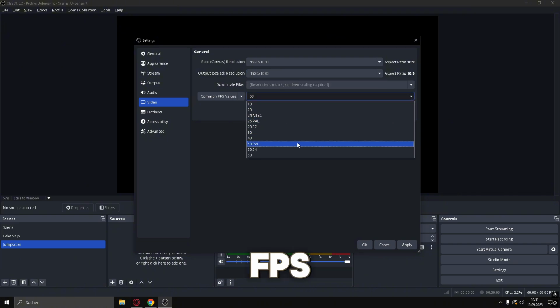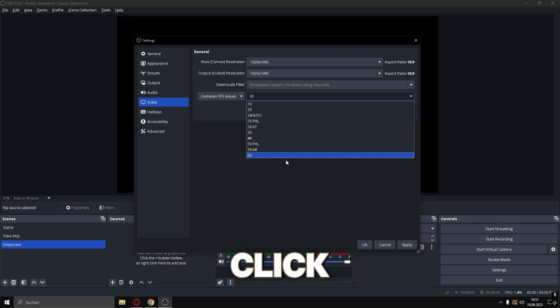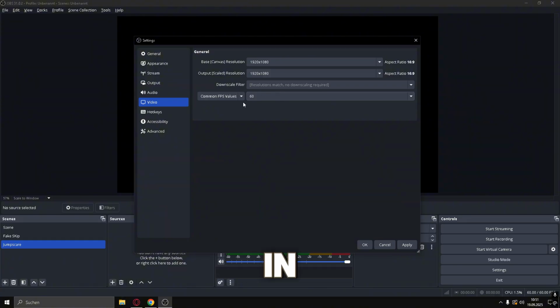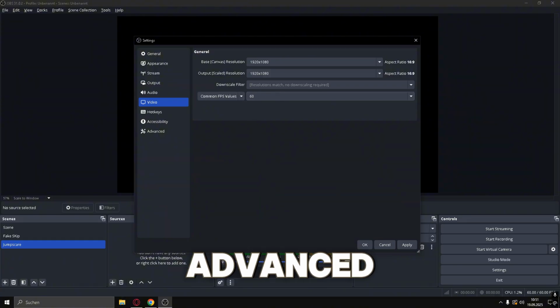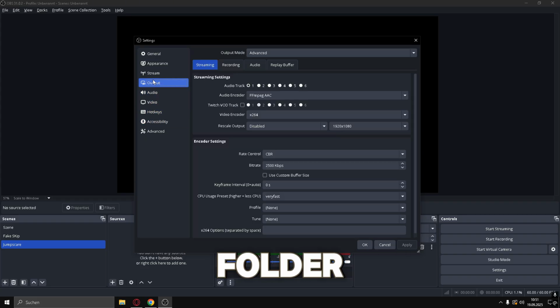Set common FPS values to 60 FPS for smooth gameplay footage. Click Apply to save. Output settings. In Output, change output mode to Advanced for more control. Under the Recording tab, Recording Path, choose a folder with plenty of free space.